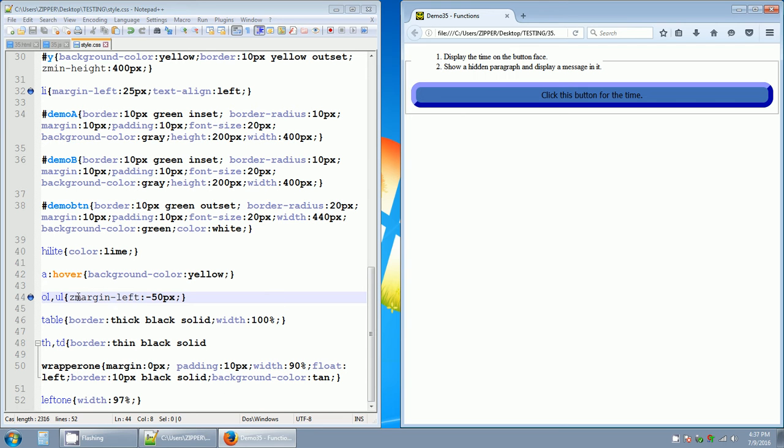I want to move it back to the left, so I'm going to let it go back to the margin left negative 50. When you give it a negative value, instead of moving away from the left, it's actually moving toward the left more, and that is by 50 pixels. I'm not using a table, a table header, or table data cell. I'm not using wrapper 1, and I'm not using left 1.